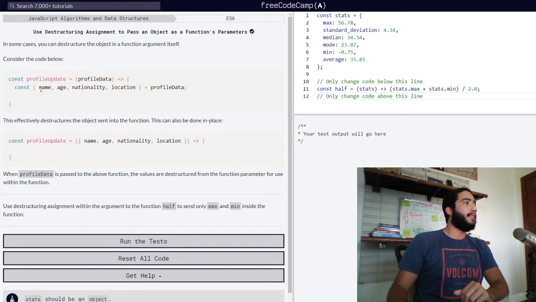So what's going on here is that these values are being extracted because they are property names within our profile data object and being made available, as stated previously, for use within this profile update function. Then they say this effectively destructures the object sent into the function. And this can also be done in place.